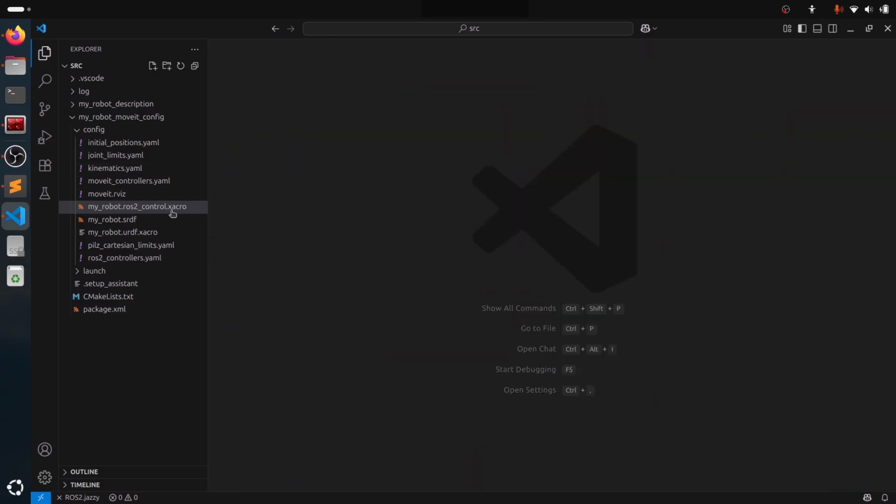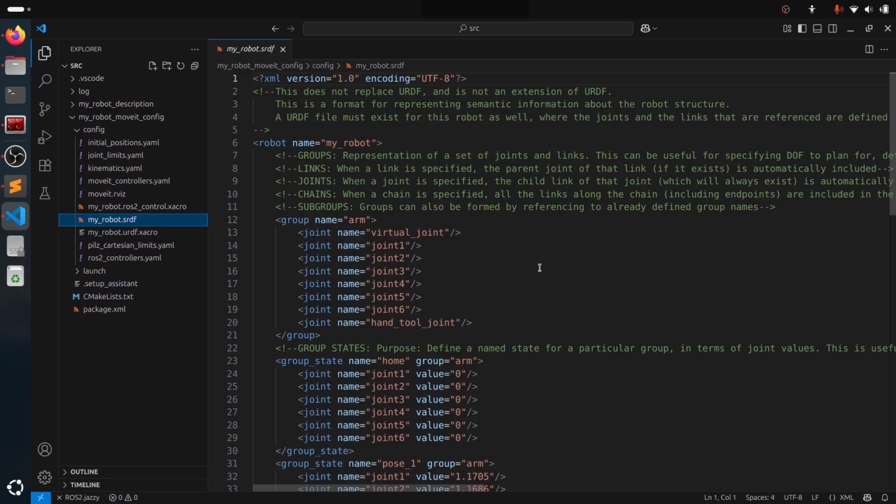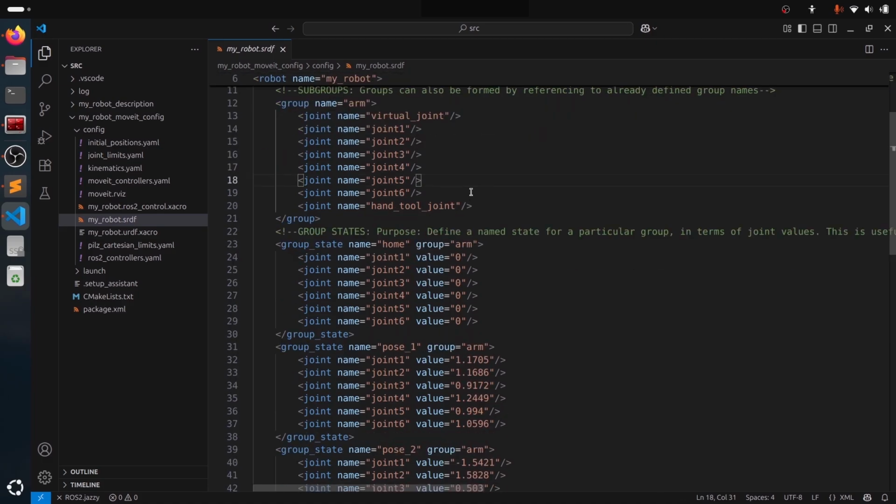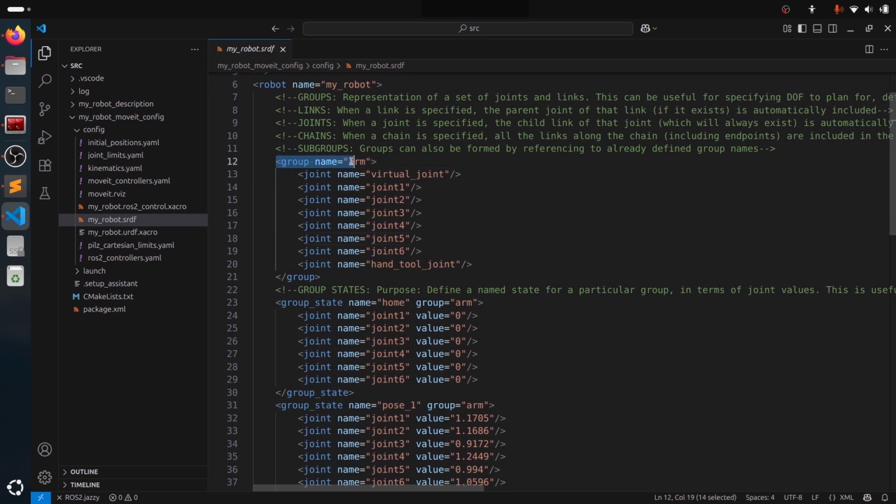Then we have, and I would say this is probably the most important file, the myrobot.srdf. So this is yet a new extension, and this is gonna be the extension used for MoveIt. And here you can see we have the robot named myrobot. And then we have most of what we have defined in the MoveIt setup assistant. So we have defined a group named arm with all those joints. All right. So if you want to modify the group, you can also modify here directly, or you can add another group without having to go back to the assistant.